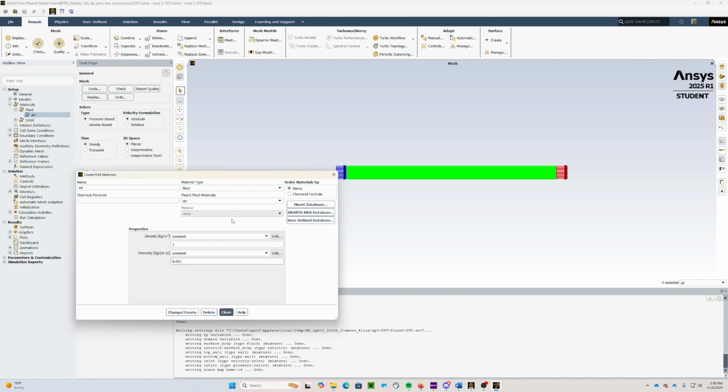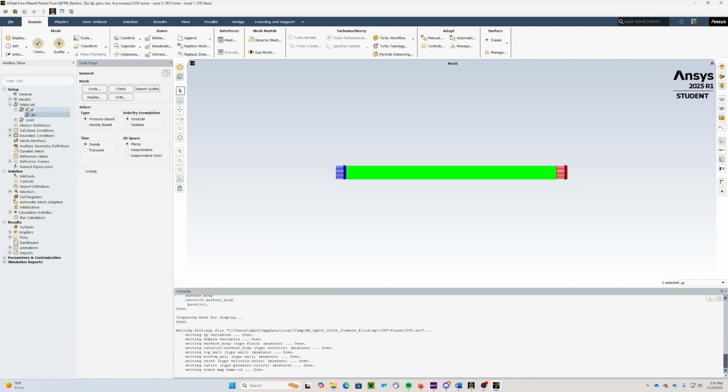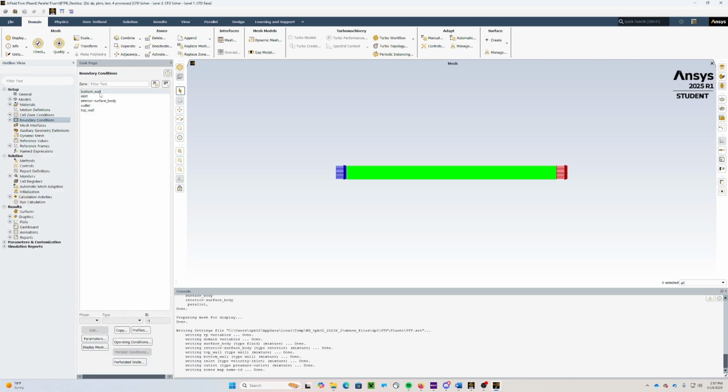Once you have your properties in, you click change/create, press it again just to make sure it worked. Hit close. Once you're done with that, you can close out of materials. You can go to boundary conditions, click the little drop down, or you can just double click on it.